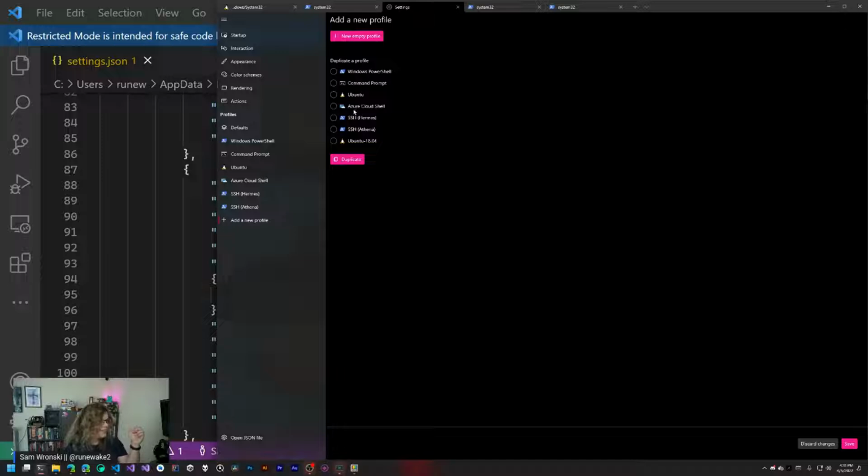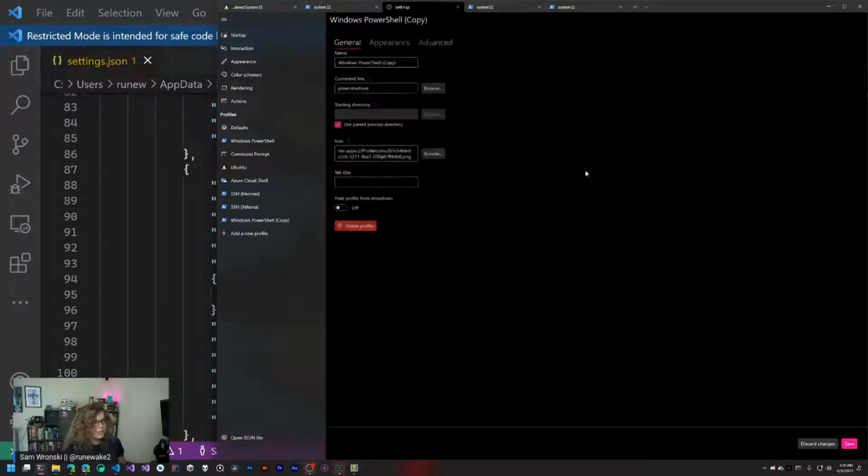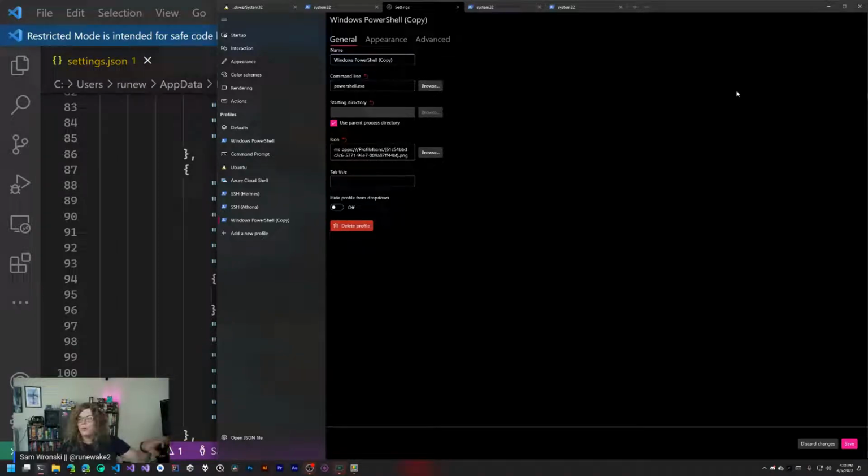Oops, sorry. Not save, duplicate, sorry. So Windows PowerShell, and then we click duplicate. That creates a new entry in our list, so it's at the bottom here. And that actually means that we can look at all of these different things and see what's going on. So if we want to call this, say, our .NET-REPL, let's do .NET-REPL.